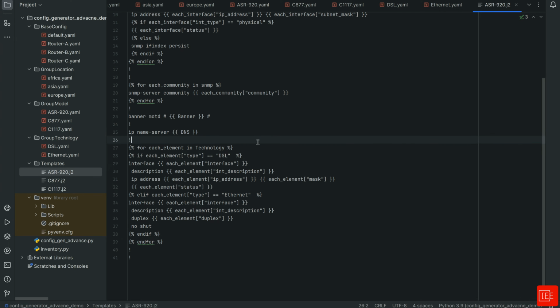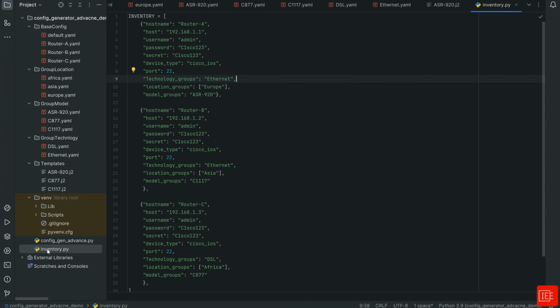Okay, so what I'm going to do next, I'm going to show you what I have configured under the inventory file. So if I go in and open up my inventory.py file, I have created a variable, and that variable I have assigned it to an empty list. And inside that list, I have created multiple dictionaries. Each dictionary have keys and values, and each dictionary contains inventory information regarding my devices. So what you see on the screen here, for instance, the host name has a value of router-a. The host is assigned to the IP address.